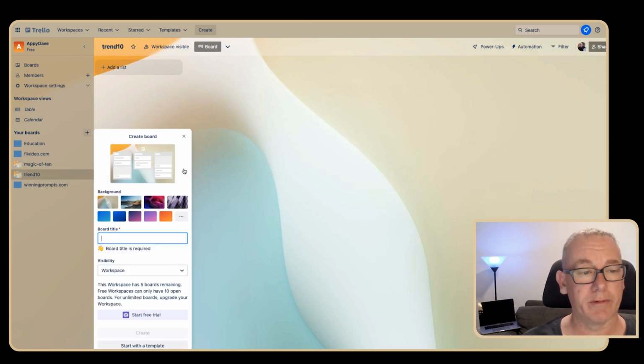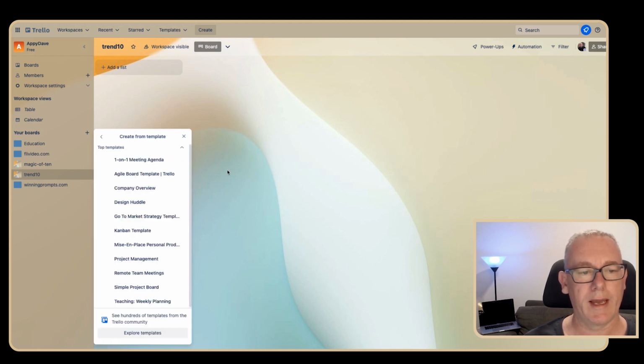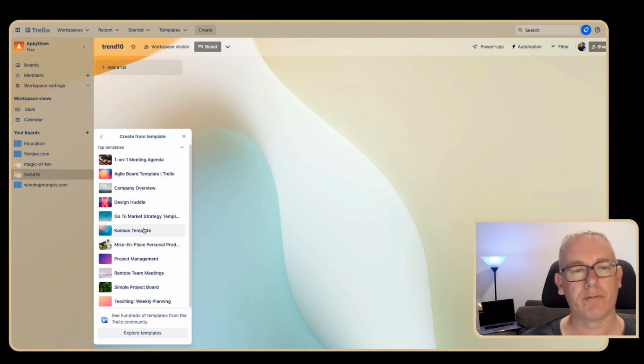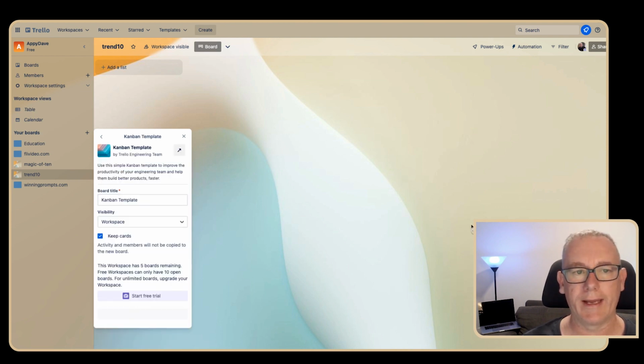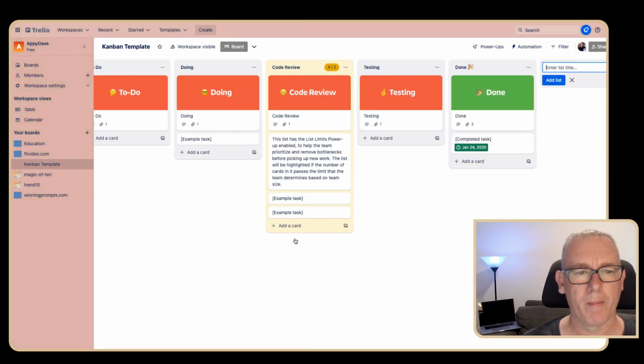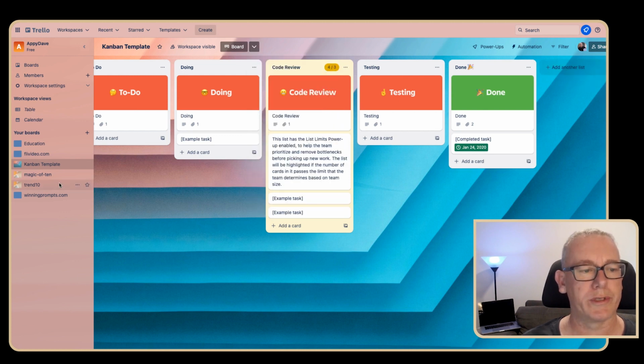We should test this, so we'll just create one called ABC. Start with a template and see what's available. There's already this concept called Kanban template. Just go create, see what it comes up with. We're all ready. Now, I don't think we need this. I think you can just change it up here. We will see. So come back to our Trend 10.